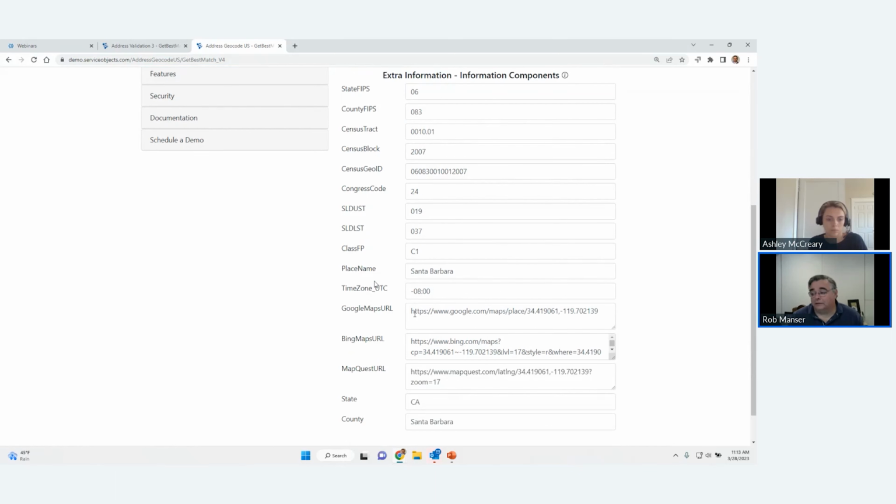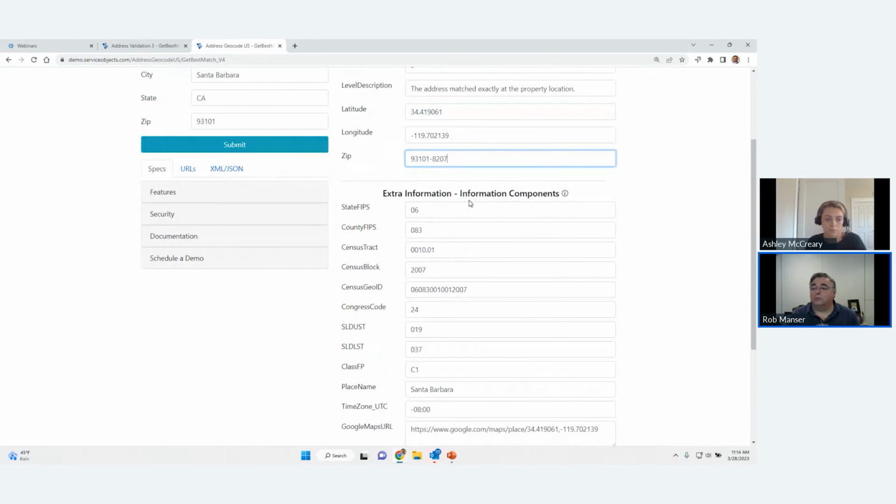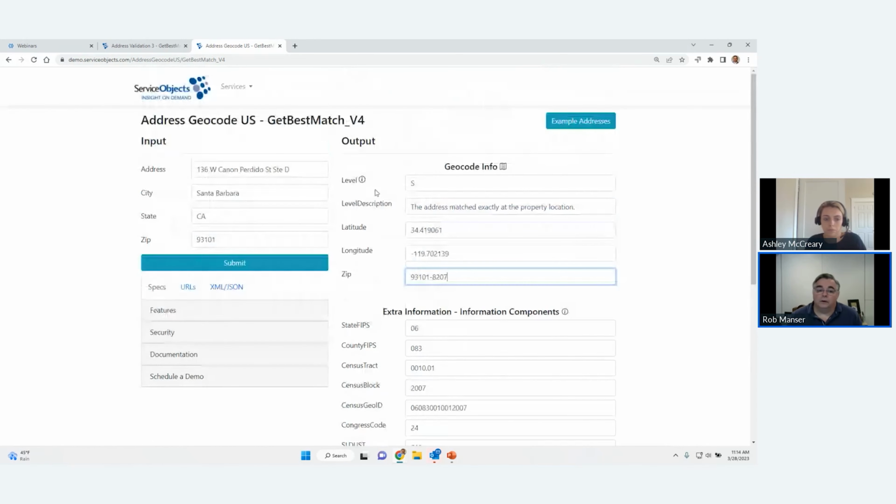It also has time zones. So if you want to do time zone calculations, again, if you're not using address validation, you can get your Congress code and your state FIPS out of here. So all of these are just some of those other data points that we're talking about, where we can extrapolate and give you more location data about the address of the location that you're interested in.